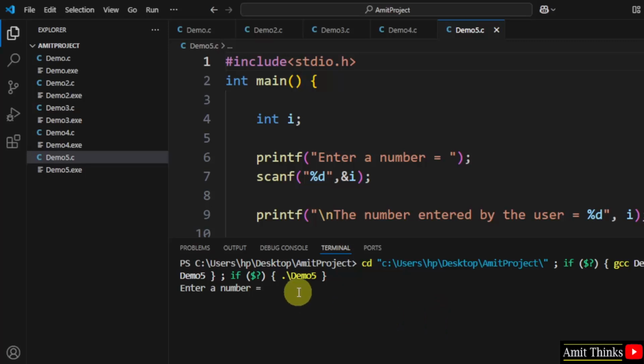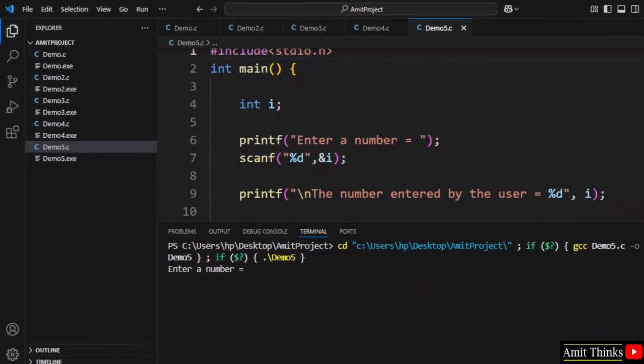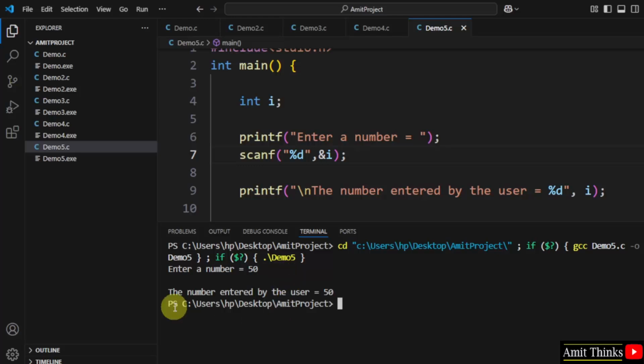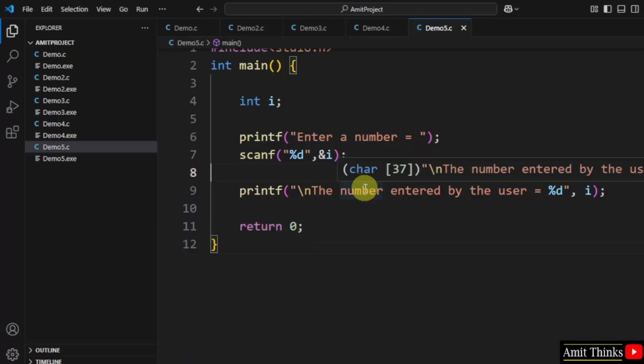Now it's visible, enter a number, the same I told you. Okay, enter a number. Now let's say I'll mention 50 and you need to press enter. And it automatically printed the number entered by the user is equal to 50 from here. Why is there an additional line? Because we mentioned \n. So we got the input from the user only and printed it on the terminal. So this was our first example to print an integer entered by the user.